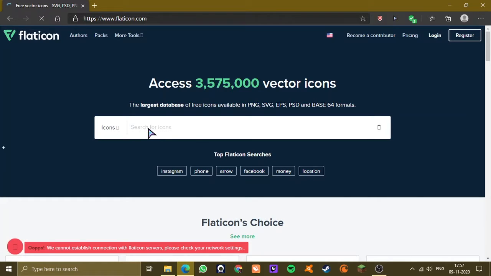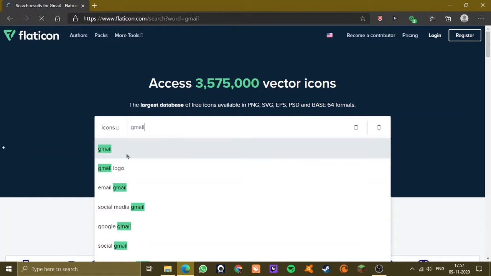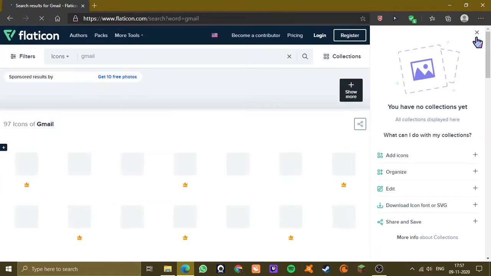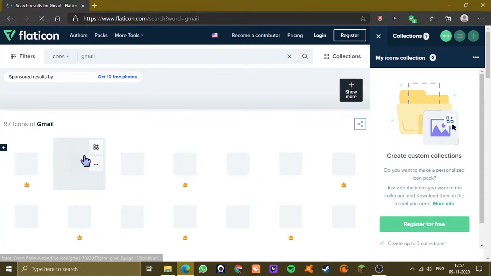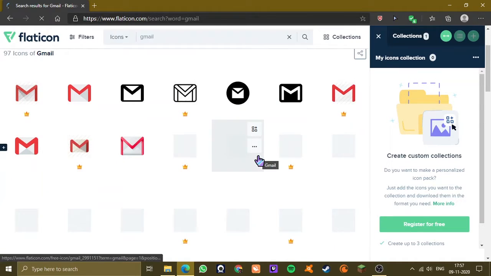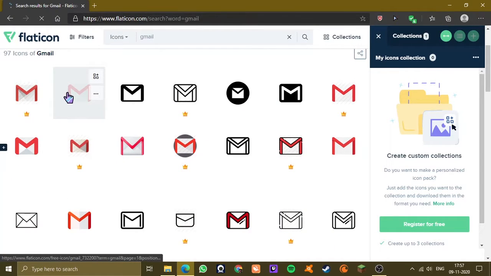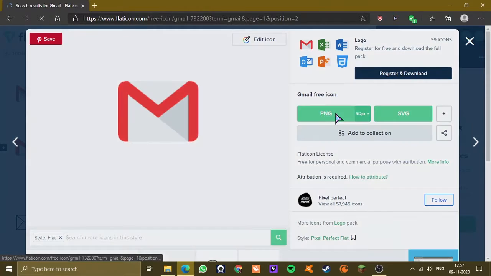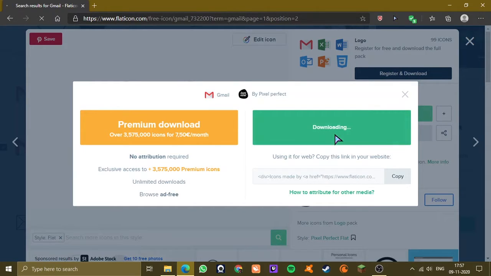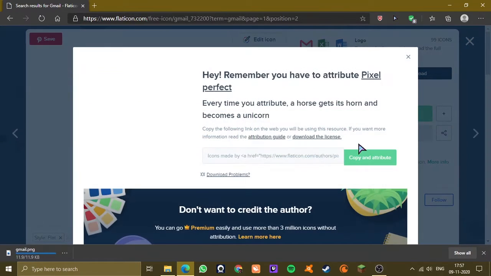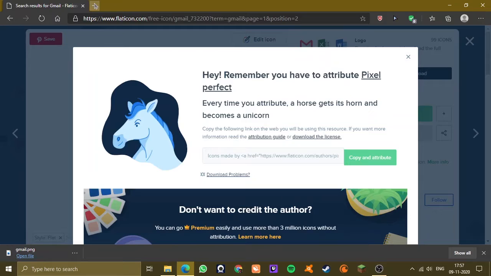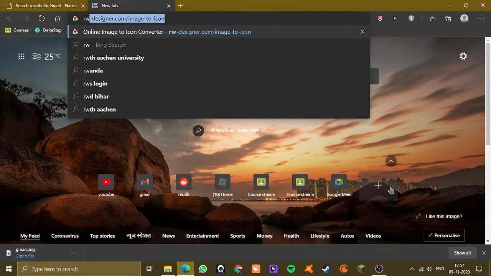Once the website has been opened, you're going to search for any of the websites that you want. So I'm going to search for Gmail. I have searched for Gmail and it's going to show the results. So I have this Gmail logo over here, and then you're going to download the PNG. So you just click on free download. It will load first. Okay, so it just got downloaded.